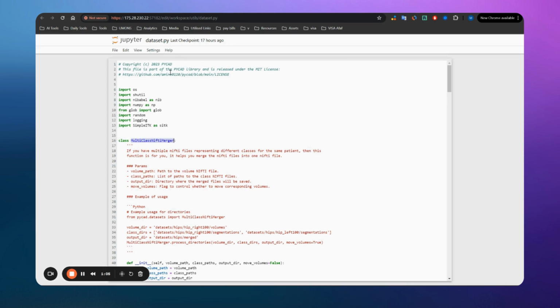It is a module from the PyCAD library. You can use the PyCAD library directly if you already have it installed. Otherwise, don't worry about it, because it contains a lot of things that maybe are not needed for your case. You don't need to install the whole library just for this module. But if you prefer, you can take a look into it. Maybe you will find other things that will be useful for your case. Okay, so we have the multi-class Nifty merger.